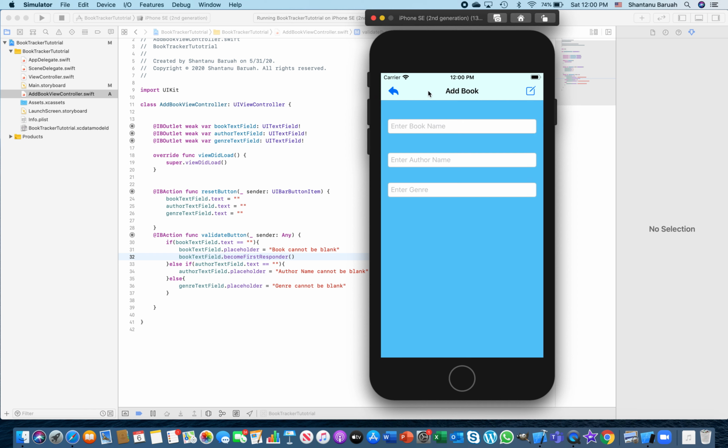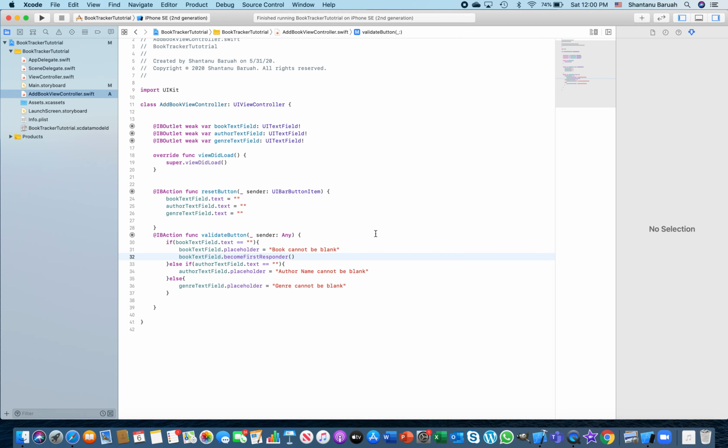Do the same. The cursor is nowhere, but the moment I click it, it says book cannot be blank and the cursor comes right where it should be. So you save one click and then you can type. If you click again, I have to do the same thing with author. The cursor is still there on book. Do you see that? How do I do that? I make it again the same thing.